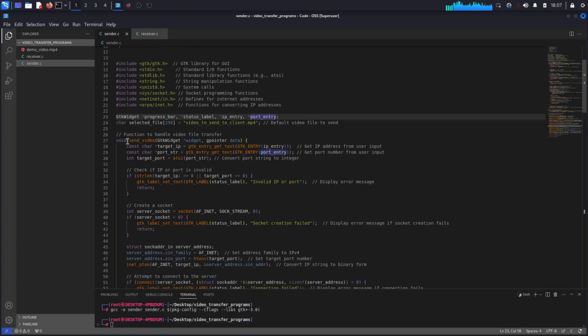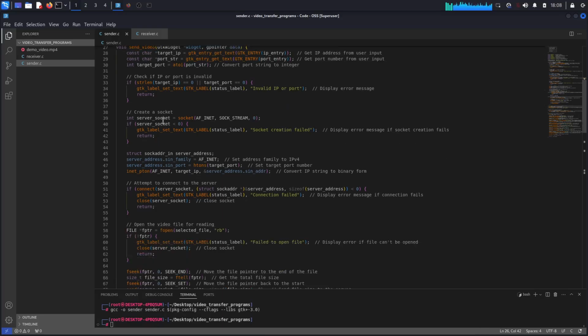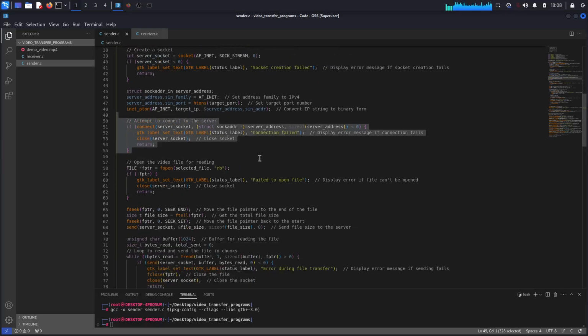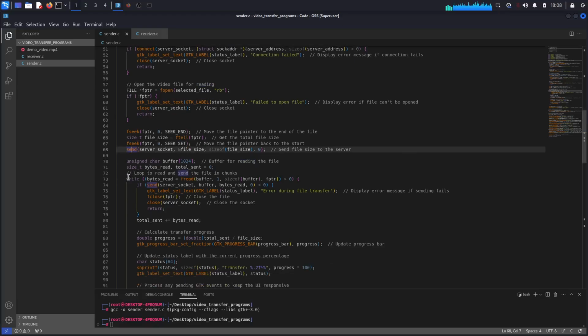The main logic of the program lies in the send video function. We start by retrieving the IP address and port number from the user inputs. A socket is created and connected to the receiver using these details. Next, the program opens the selected video file and sends its size to the receiver. It then reads the file in chunks and sends the data over the socket using the send function.